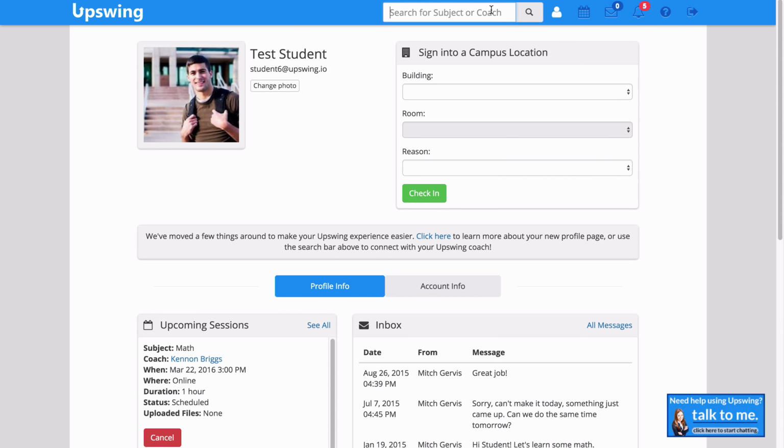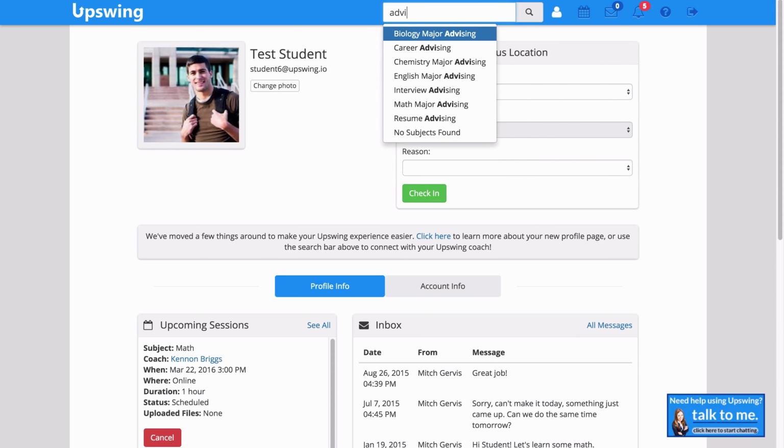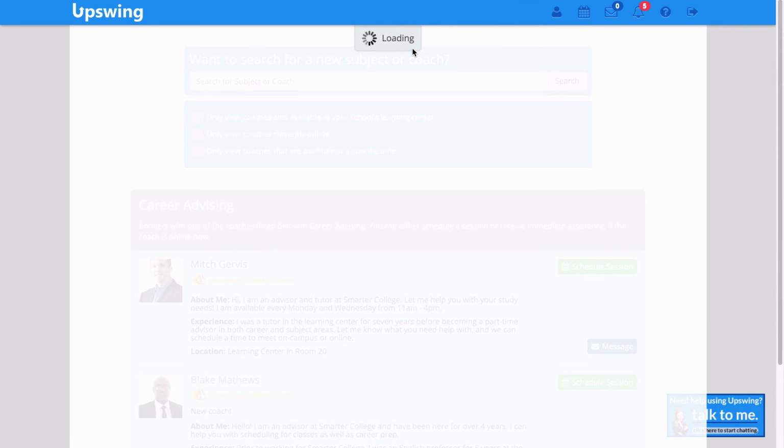going to do is start searching for an advisor. So to do that, I'm just going to start searching for advising, and once I do that, you'll see that there are a few options for me here. So for instance, we have some major specific categories such as biology or chemistry or English, but we also have some that are more career orientated, like career advising or resume advising. So let's go ahead and just click on career advising for now.